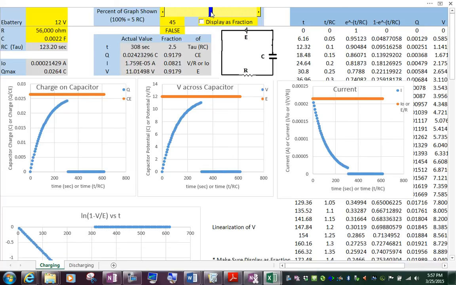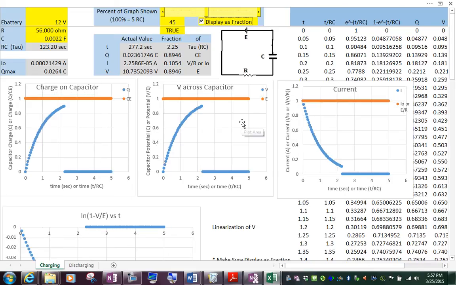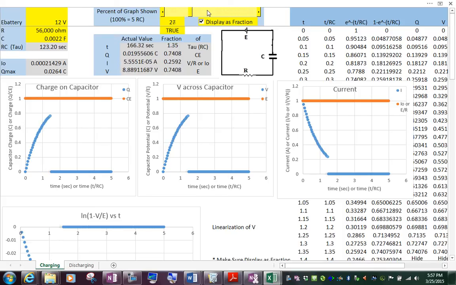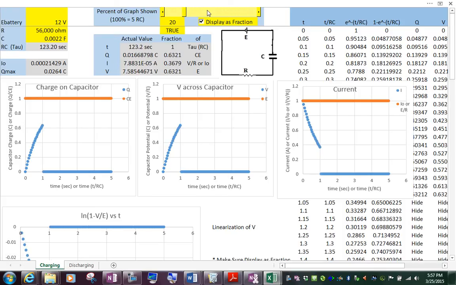Now, I have this display as fraction button, and what that does, instead of using the raw time, is use multiples of tau. So that's 1 tau, 2 tau, 3 tau, etc. If I click back on this display bar and go to 20, I graphed 5 taus. So if I go to 20%, that's 1 tau.